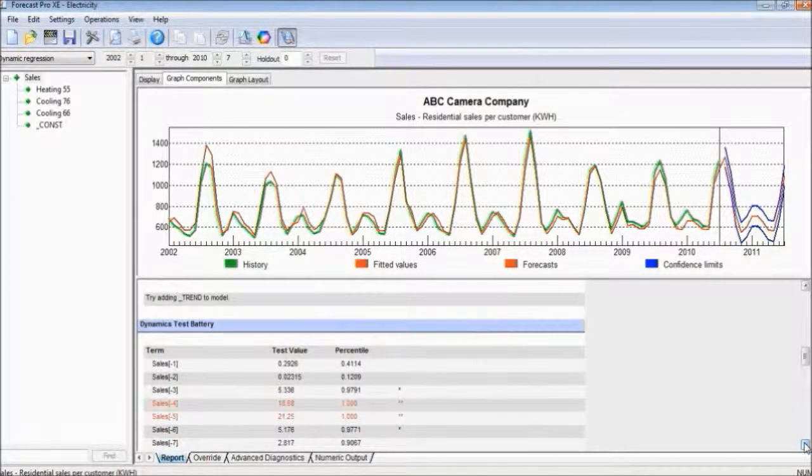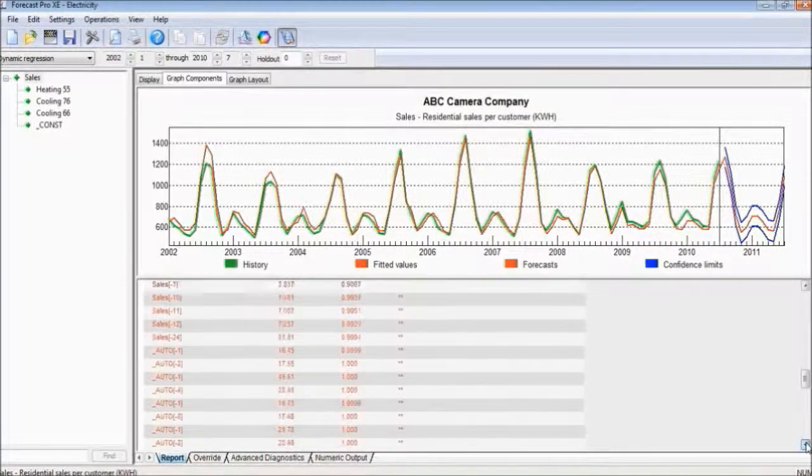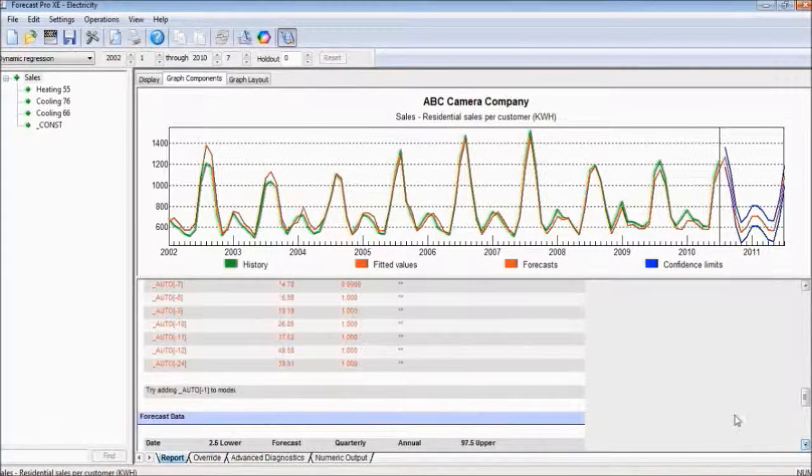Below that, we have what we call the dynamics tests. These are looking for time series elements, lags of the dependent variable, and Cochrane-Orcutt terms. We can see that we have a recommendation: try adding auto -1 to the model. This is a so-called Cochrane-Orcutt term, and it will help us explain some of the variation in the data.